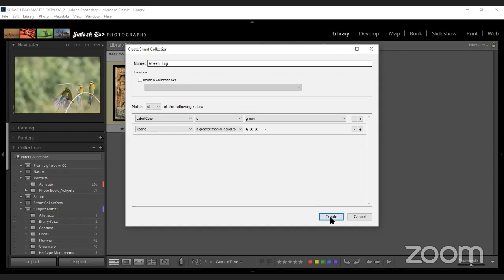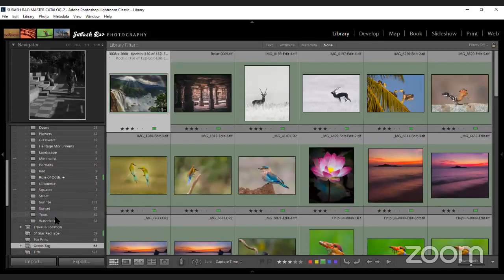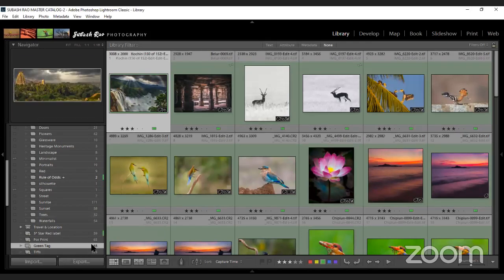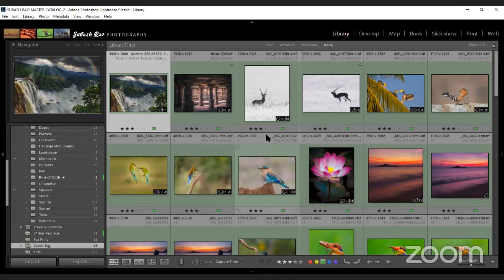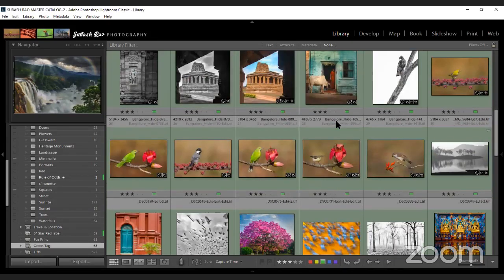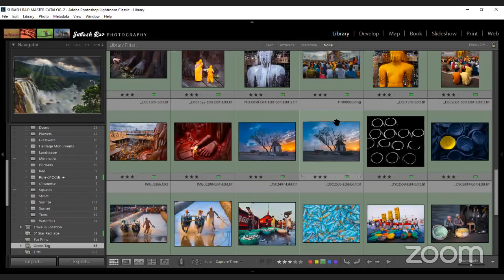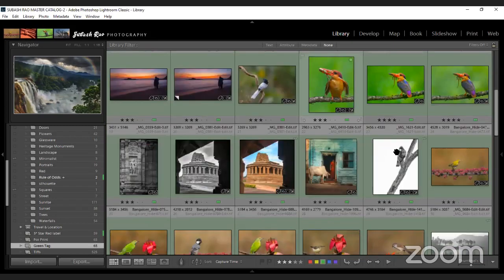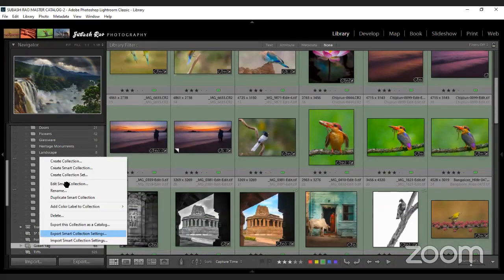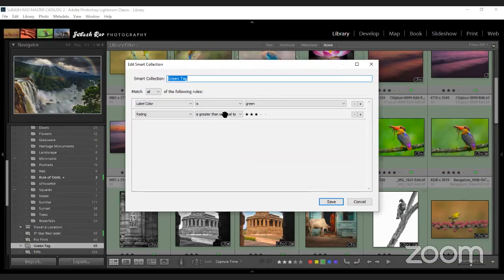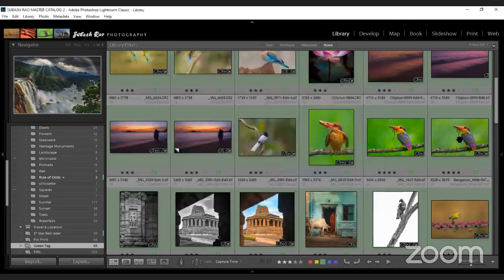Okay. Once I press create, it will start populating. Can you see it has already found 65 images with green color with a 3-star rating and above. It will also find 4-star rated images, because if I go to edit smart collection, the rating is greater than or equal to 3 stars. So that means it will also find 5-star rated images and 3-star rated images.